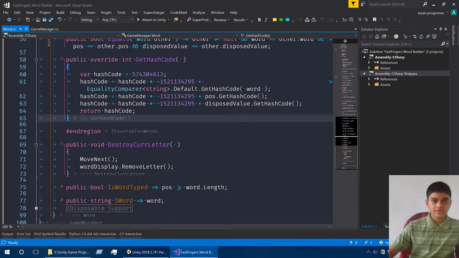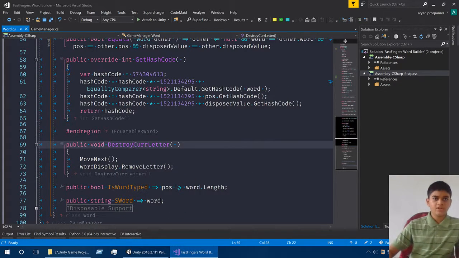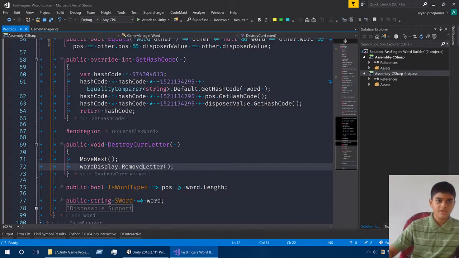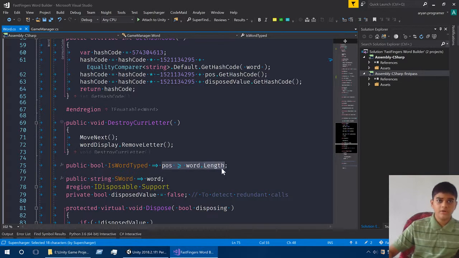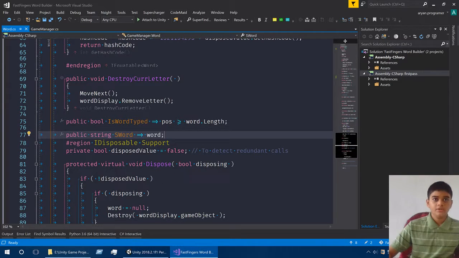Still there, not very required, but still I keep it there. Destroy control just moves next and removes it from the word display. Okay. Is word type? We set the position to learn dot length. If it is larger, then it's there. And S word, it's current dead word.